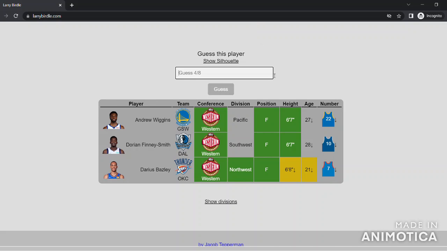So scratch off the Nuggets. It's not Markus Howard. It's not Bones Hyland. It's not Zeke Nnaji. Scratch them off. Scratch off the Thunder. Scratch off the Utah Jazz. It's between the Portland Trail Blazers and the Minnesota Timberwolves.